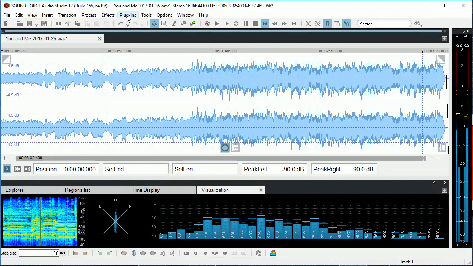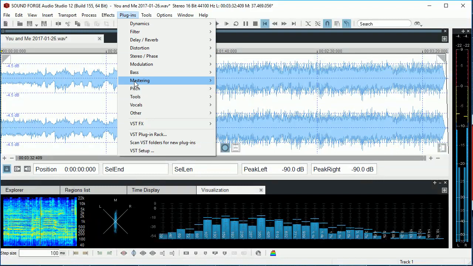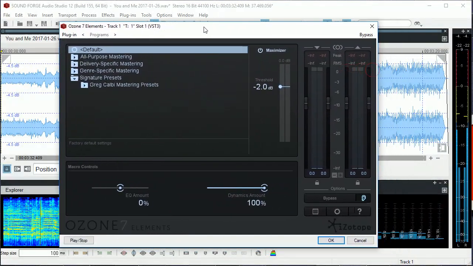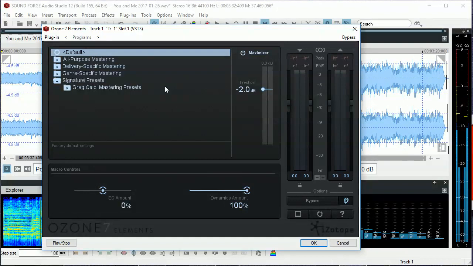So next, let's have a look at Ozone 7 Elements. Mastering, Ozone 7 Elements. And there we go. It's a very simple, straightforward graphical user interface. You are able to select certain different types of EQ and dynamic settings, which are presets by iZotope for Ozone 7. And then we are still able to adjust some of its dynamics for some of its presets, and the EQ amount for some of its presets as well.